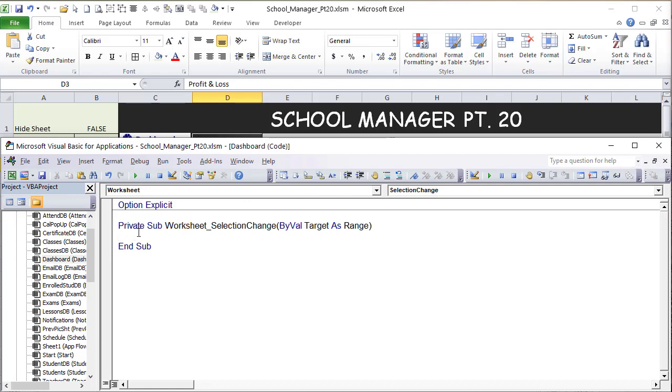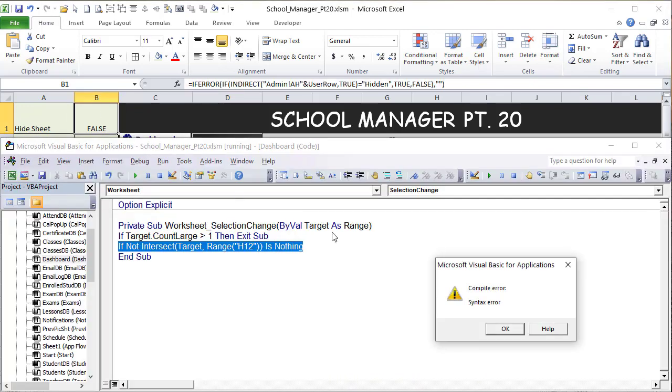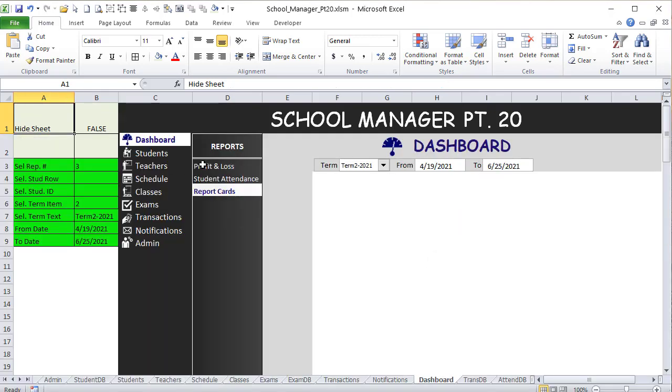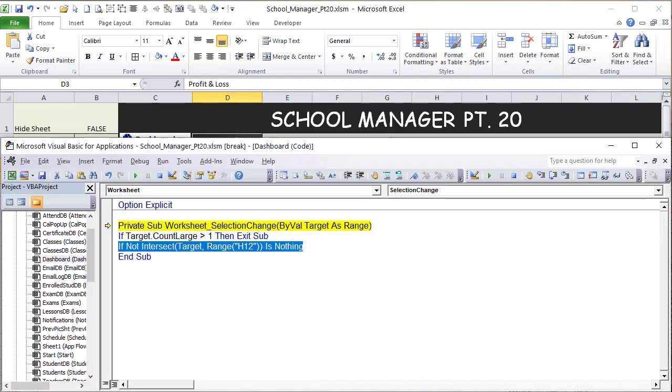So here, the first thing I want to do is, if the user selects more than one cell, Target.Count is greater than 1, then Exit Sub. Assuming that they don't, they're going to make a selection. Where are we going to base it on? It's going to be based on D3 all the way down. So let's just use D3 to D5 for now, because we're only going to put in 3 reports. So D3 through D5. And here's where we're going to write our code.